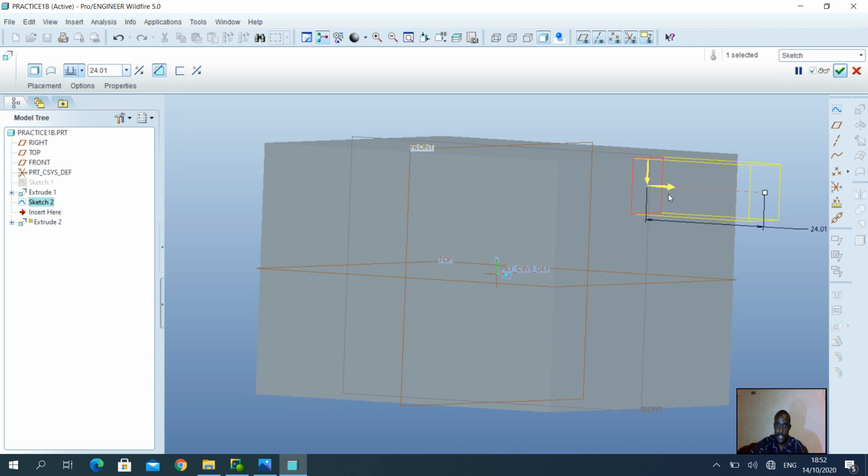Now the second thing is that the direction has to be changed. You can change the direction by clicking this arrow here, or you can change the direction by clicking this option here. You can select any of that. So I want to change this by the arrow right there.